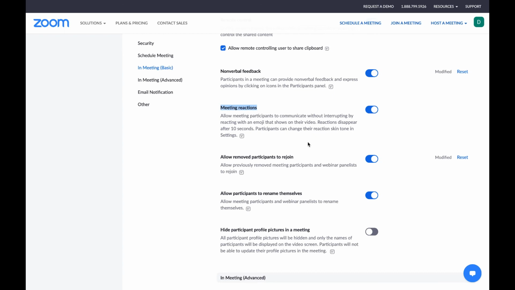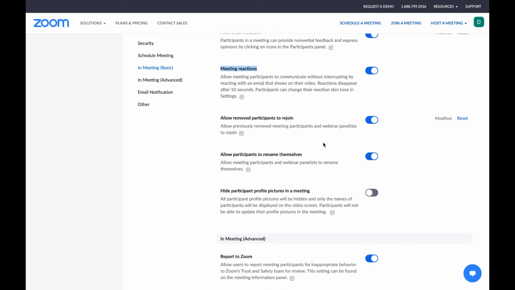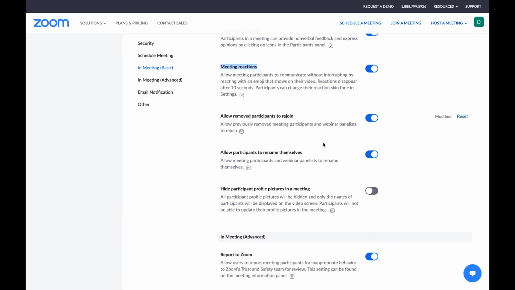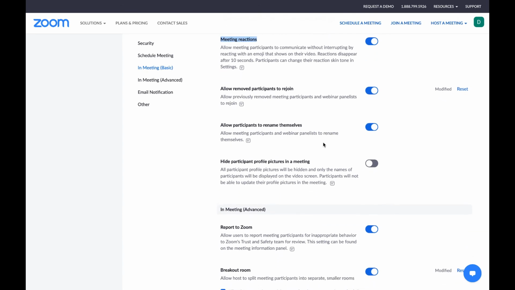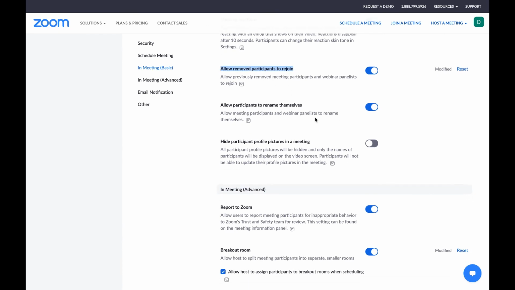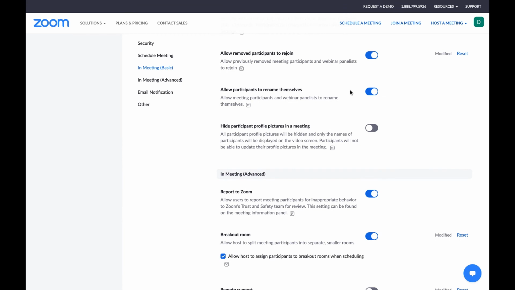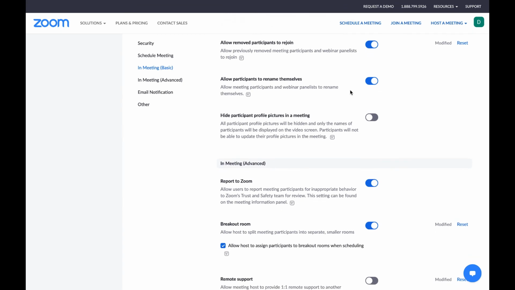Keeping on the meeting reactions will help the speakers to get the reaction from the participants. Option 4, allow removed participants to rejoin the meeting, helps the participants who were removed by mistake to rejoin the meeting. Once it's turned on, they will be able to rejoin. In any case, if it's disabled, once we remove them from the meeting, they cannot rejoin the meeting.